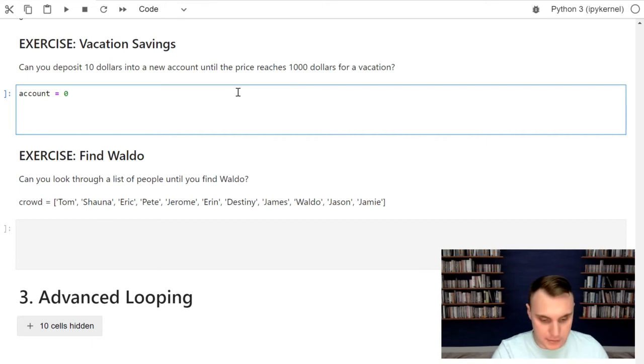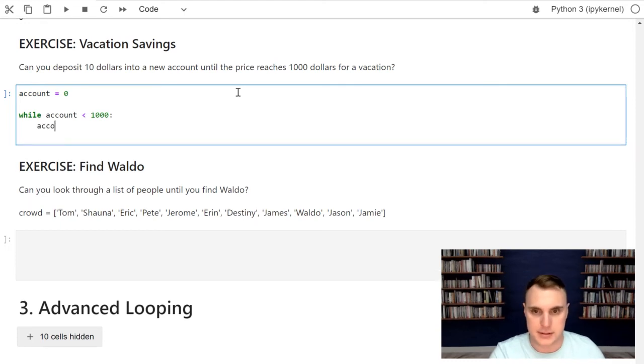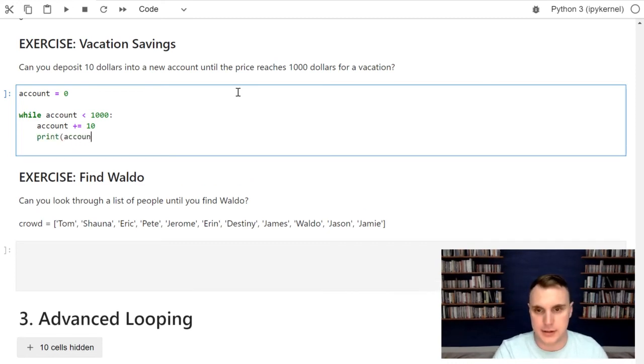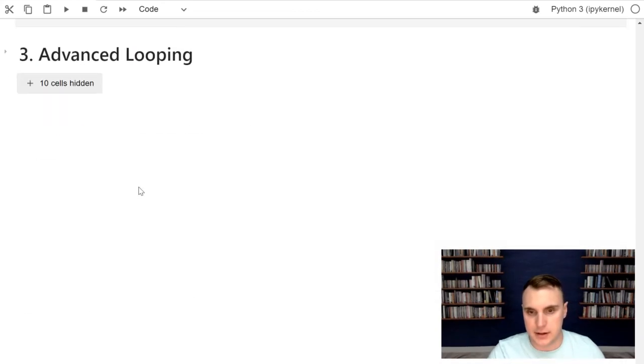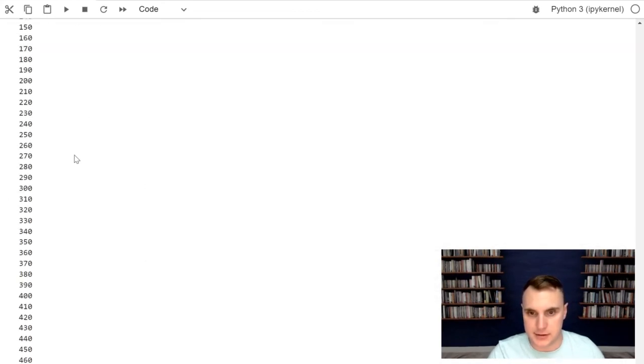All right, so I'm going to make a while loop that says while the account is less than $1,000, I haven't reached my goal yet. So I want to say I'm going to add $10 into it. Now if I print account, we can see each step that it goes through. Go ahead and run this. You can see it's going, lots of outputs, and finally gets to 1,000.